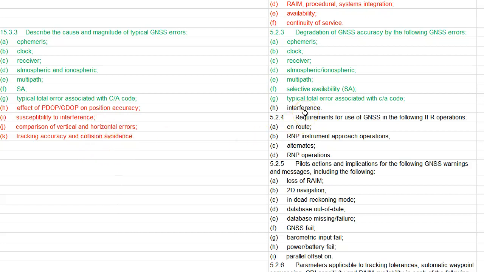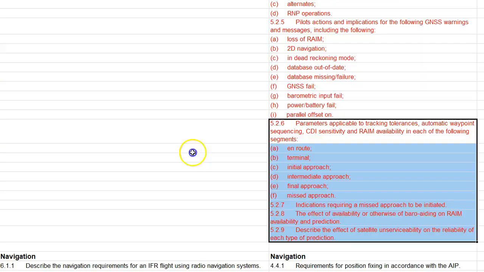And then IREX goes into all of these here: your 2D navigation, GNSS fails, barometric inputs, battery fails, parallel offset, your RNP instrument approach operations for alternates, etc. So then GNSS for IREX also covers your tracking tolerances and your sequencing for all of these bullet points here. Indications requiring a missed approach must be initiated. Your baro aiding and the effects of satellite unserviceability on the reliability of predictions.